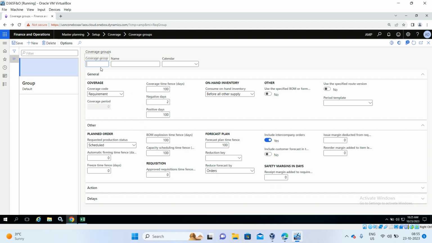See here we have the main coverage groups. Then we have the coverage code here. This option, coverage code. The coverage code is based on which logic the master planning, the planned order should run: either by period, per requirements, or min and max, and manual. The period is nothing but like I can plan.